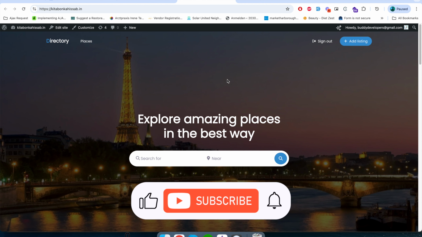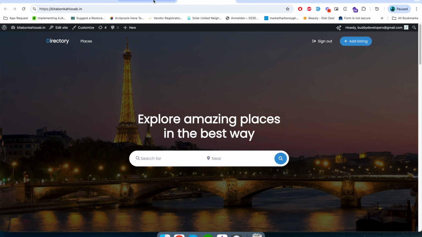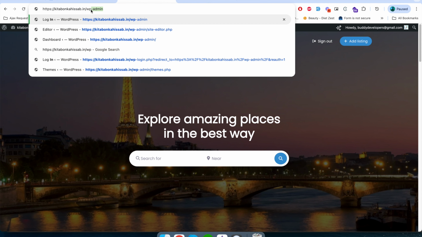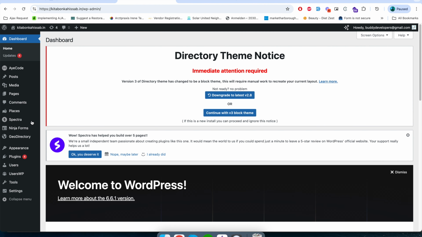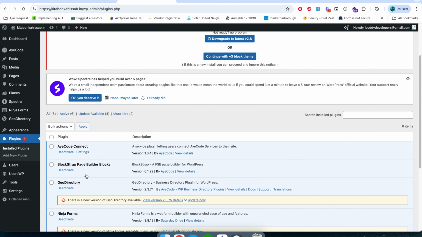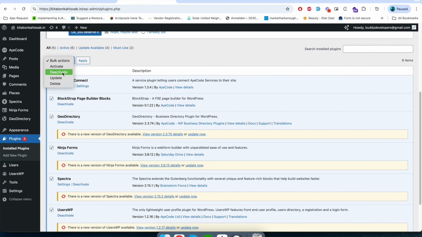Okay, so now let's have a quick look at the backend. I'm logged in as an admin user. If I go to site name /wp-admin, I will be moved to my admin dashboard. And here, this is the admin dashboard. I see 4 updates, so it is my recommendation to you: if you are a directory site owner, always keep your plugins and themes updated. So I will go to this plugins tab and update all of my plugins.